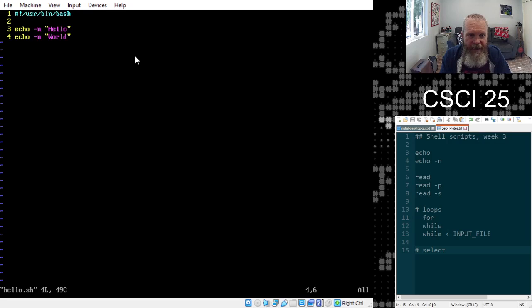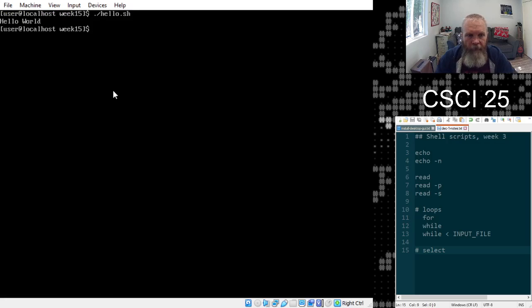So if we take the second -n off, and then let's say we want to put a space in there, this will be hello without a new line, and then space world on the end of that. And then because the second one doesn't have a -n, it will put a new line. So there's the hello, and then no new line, space world, and then a new line is why the prompt comes out on the next line down. So that's what the -n does.